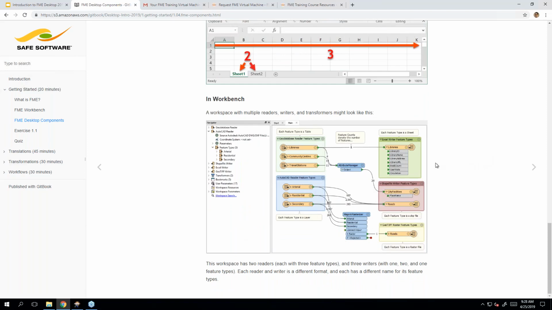And finally, this is an example of what a workspace might look like that has multiple readers, writers, and transformers. So this might look a little overwhelming right now. You're looking at this and not quite sure what we're talking about, but really what this is supposed to illustrate is that you can have multiple readers, multiple writers, multiple feature types, multiple formats in a single workspace. And we'll look at that in a little bit more detail in the next exercise.